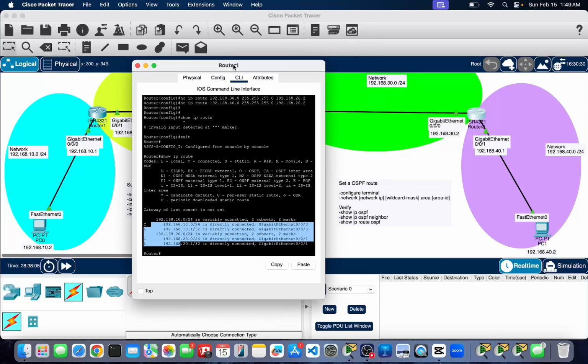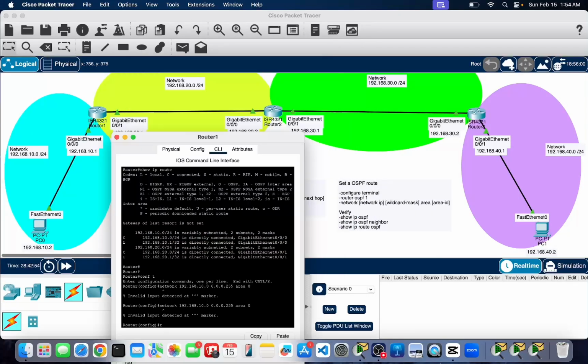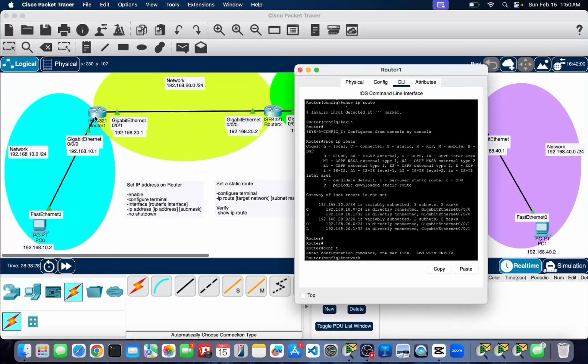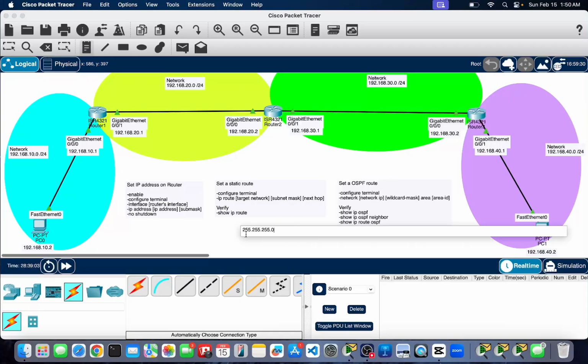So now let's configure OSPF on router 1. Configure terminal. So we're going to type in router OSPF 1, enter. Then we'll type in the network command. And for router 1, there's 2 networks, 10.0 and 20.0. We'll start with 10.0. And it wants a wildcard mask. Just to visually show you, that's a subnet mask. And this is a wildcard mask for that subnet.